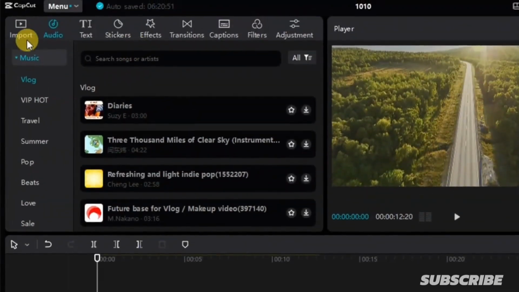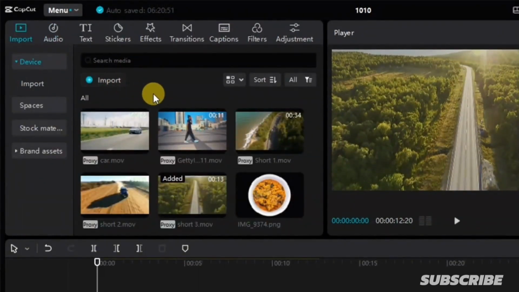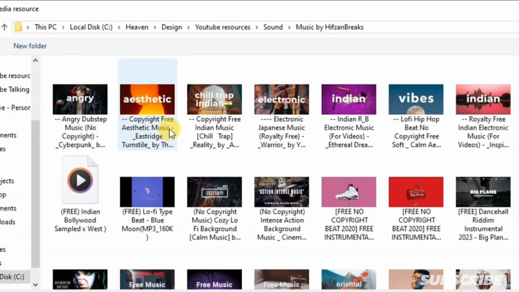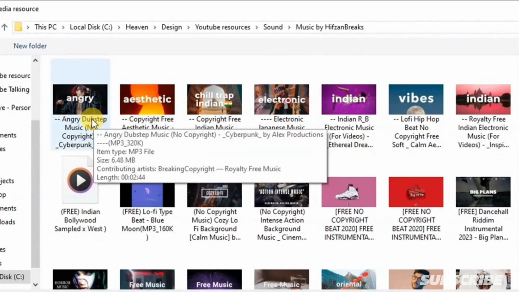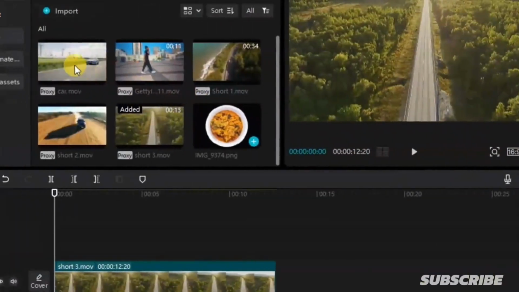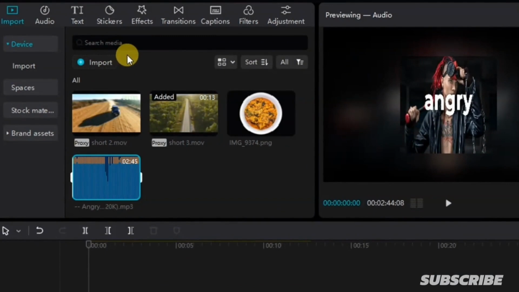Or if you want to import an audio that you have, you can simply come down to import, then click on this import option, and from here you select the folder where your audio is. For this, I'm going to select an audio from my folder, click on the open option, and it's going to be added inside your media option.